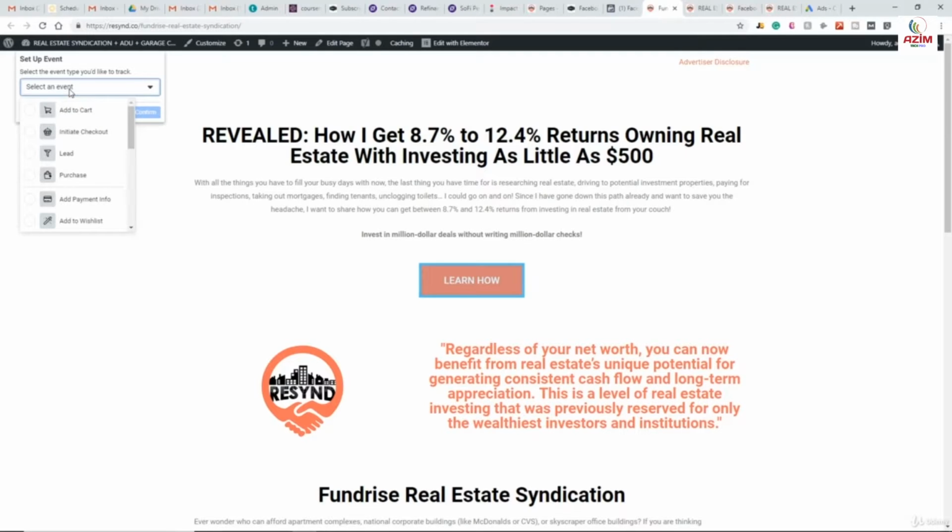Select an event. And now here's our standard event options. What do we want to track when people click on this button? So you can scroll down and see what standard events are available here. Depending on what you're trying to track, this could fall under the view content. This also could be a lead.